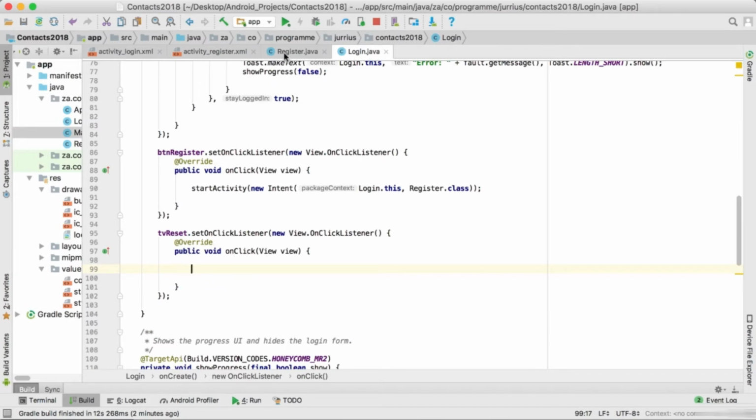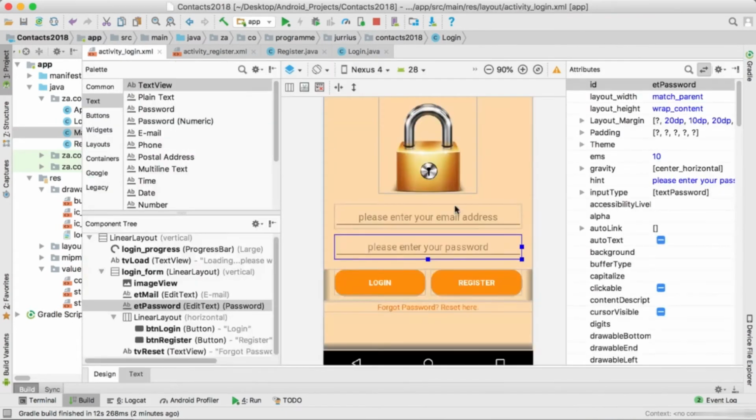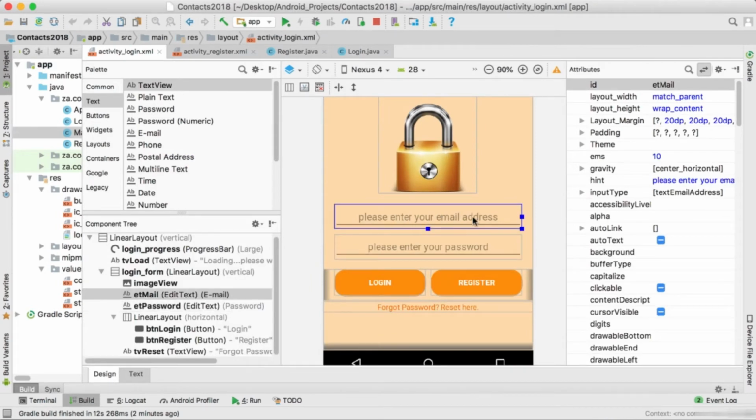So obviously it's up to you how you want to do this, but you can let the user type his email address there and say forgot password. So I'm just going to take it from here, but you can pop up an alert dialog or something like that and ask the user for his email address where to reset the password. For this example, I will just get the email address from etmail.